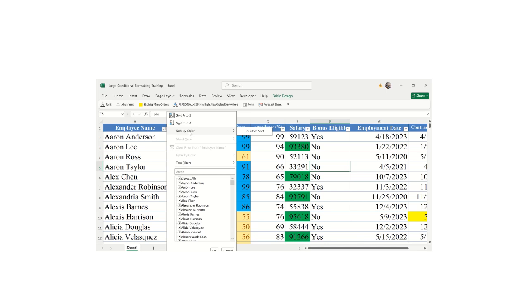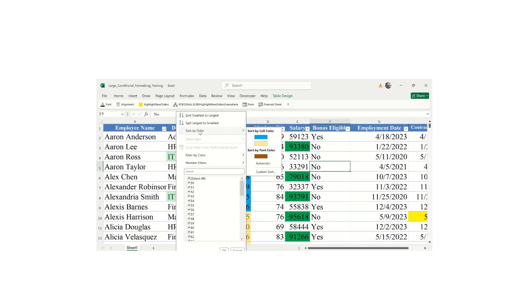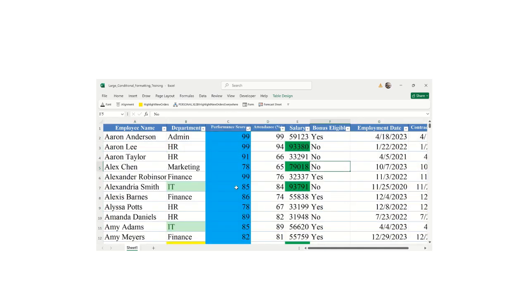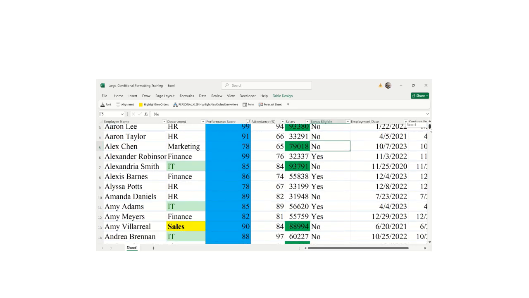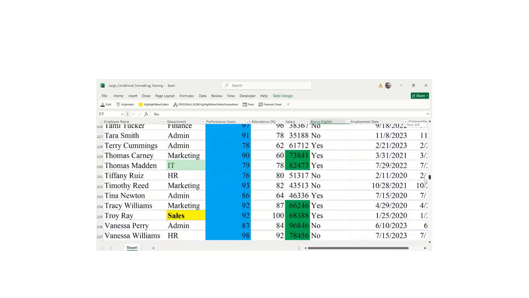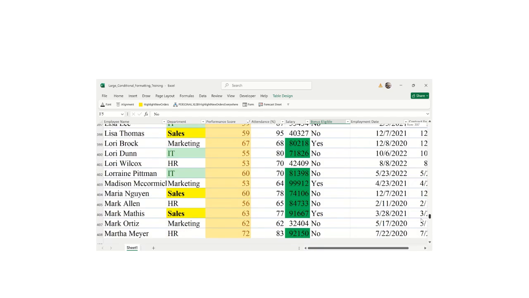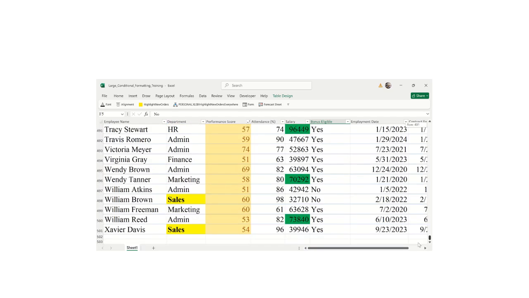Something you also need to know: from here, you can also sort by color. For instance, here we have colors. You see sort by color. Now you see this blue has come above because that's the setting I've made. Then the other colors go below. The conditional formatting we made is very effective.